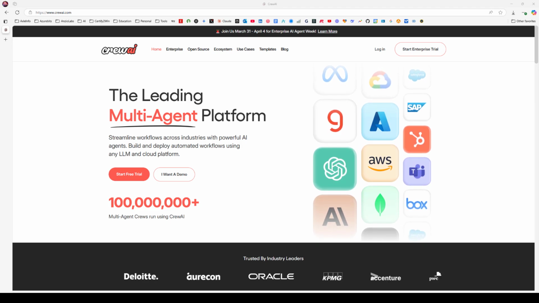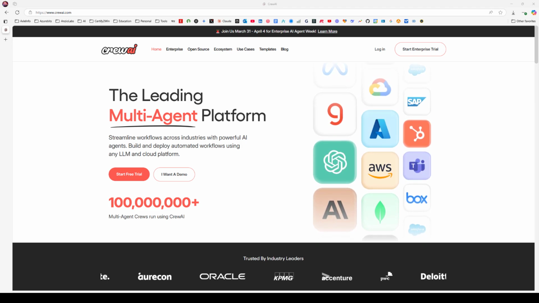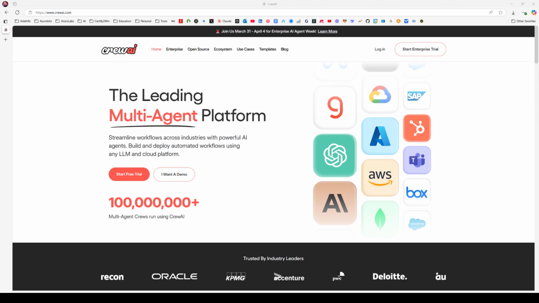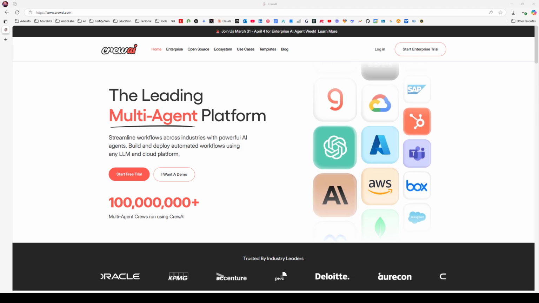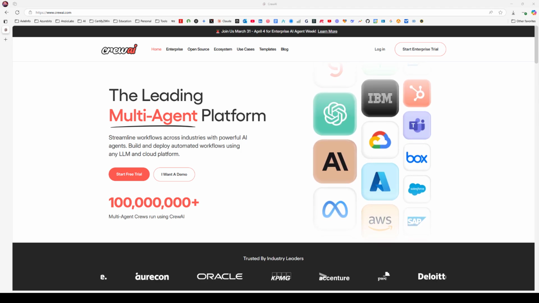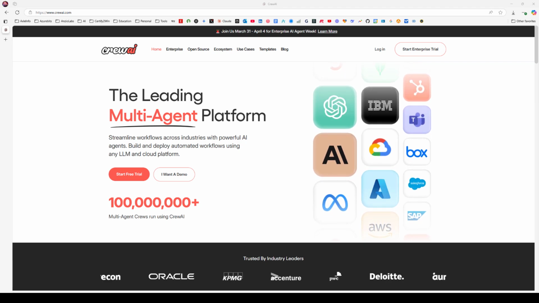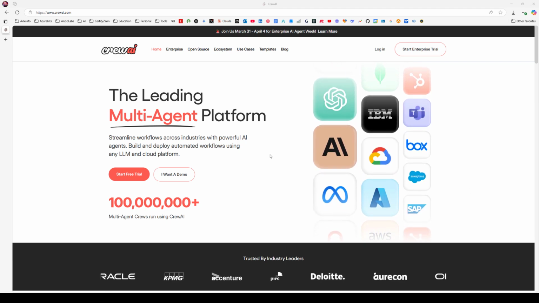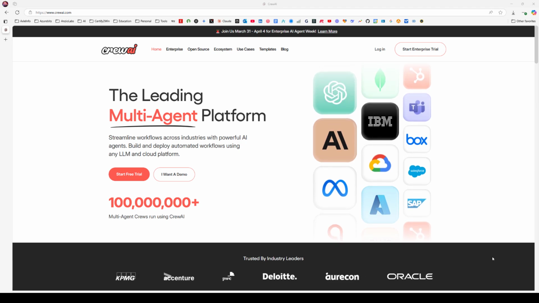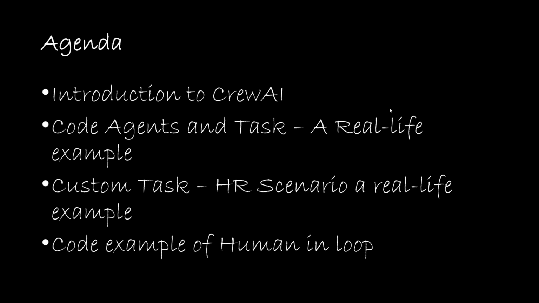So in this session, we are going to talk about CrewAI. It's a leading multi-agent platform. And in previous episodes, we talked about LangChain and LangGraph. But in this session, we are going to drill down into CrewAI. And this is a multi-part series.